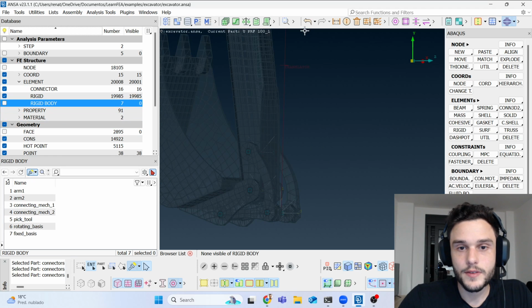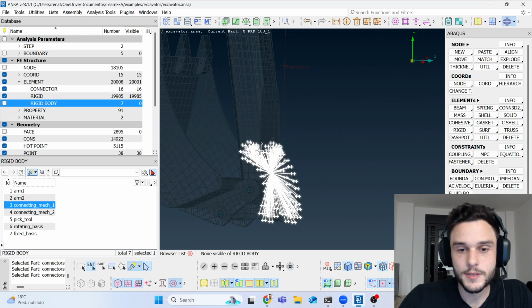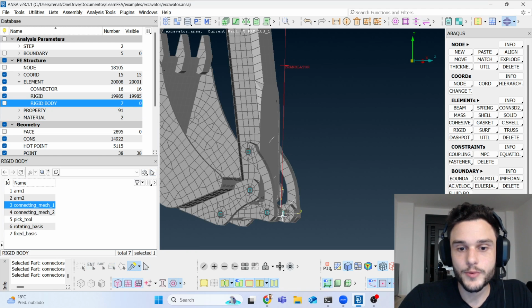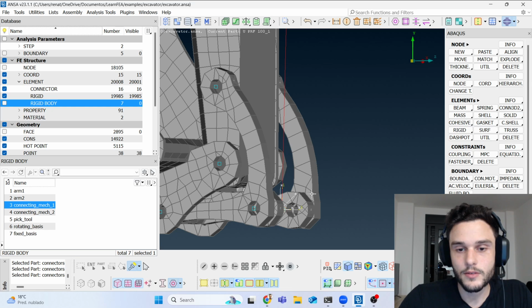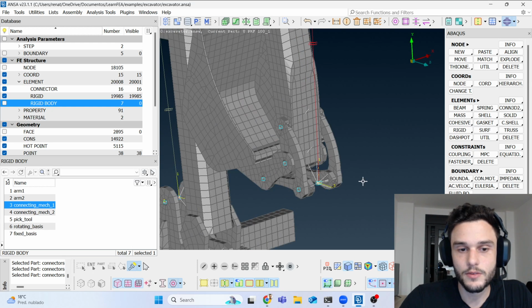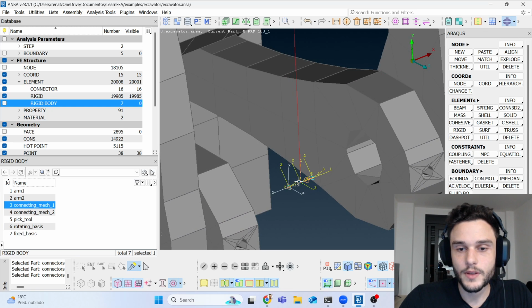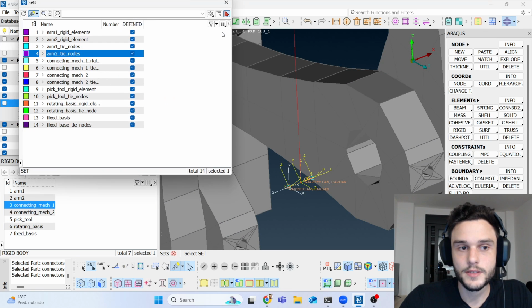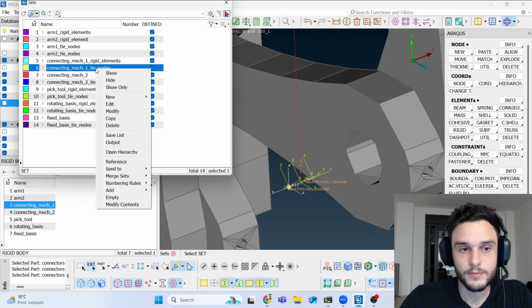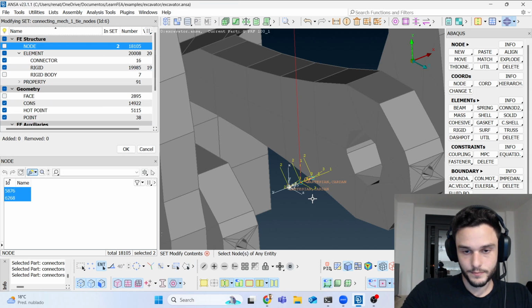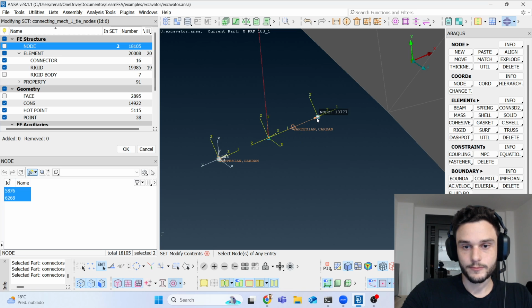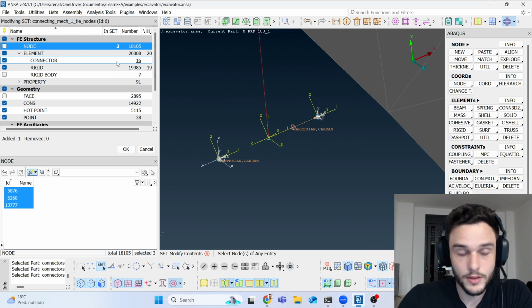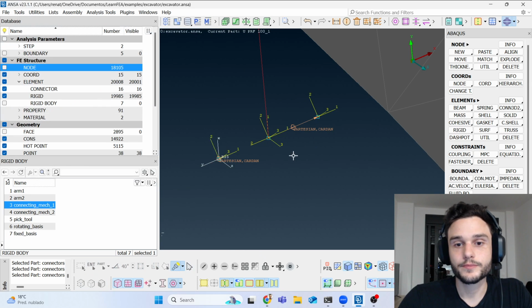if we connect this translator here to the connecting mechanism 1, then this translator is going to produce a force in this rigid body, connecting mechanism 1, that is going to produce a force in the connecting mechanism 2. Okay, so this is how this all is going to be connected. So let's get here set connecting mechanism 1 tie nodes, modify content, and we should include this node here, this one. Now we have 3 nodes in this set, middle mouse button.